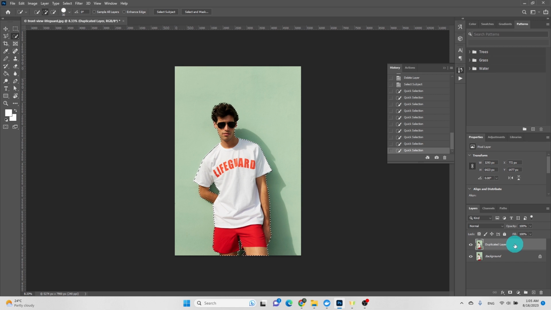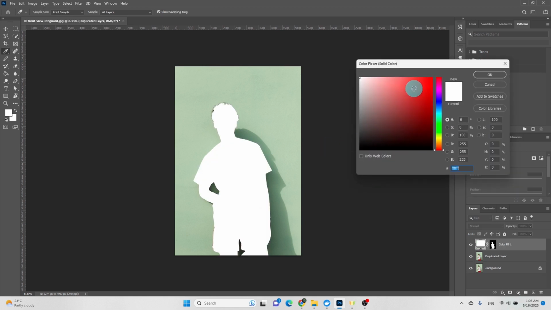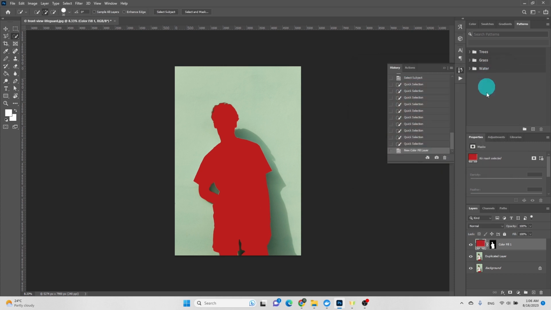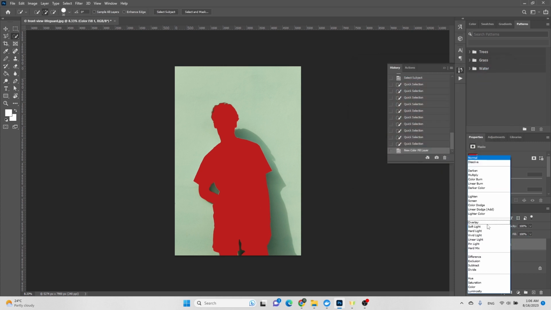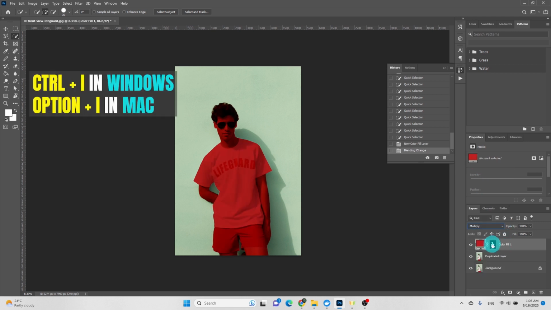Following that, generate a solid color using an adjustment layer based on the selection. You can pick any color of your preference. Afterwards, select the color mask and modify its blending mode to multiply. Invert the mask by pressing Ctrl+I.